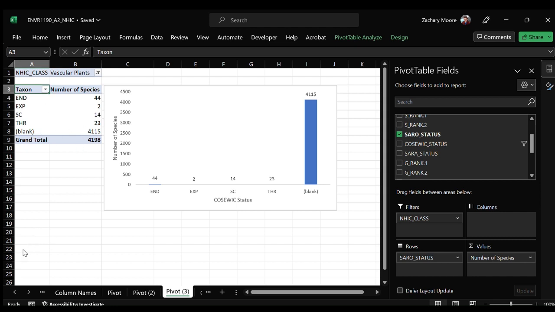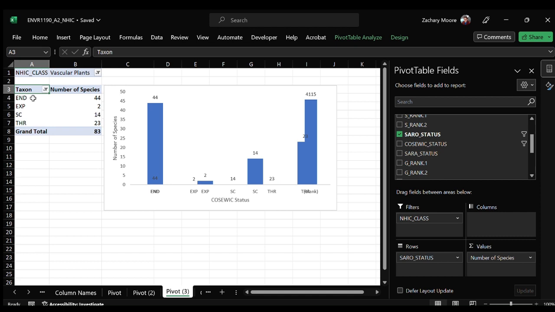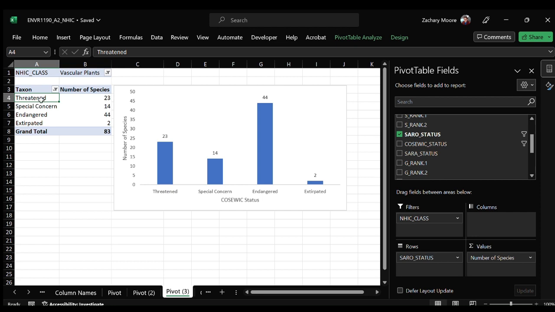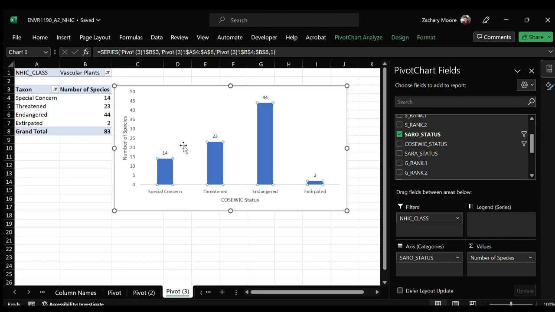And so again, we're going to filter out those blanks. We click on this drop down and uncheck the blanks, which are unassessed species, and we say endangered, extirpated, special concern, and threatened. Then we change their order, and you can again change the order by hovering on the cells until this black grid pops up, and then you can drag them within the table, and that will change the order of them there. I'm just going to move them so that it matches with the other table, because I'm a little particular. Then we can change the colors of this one again.